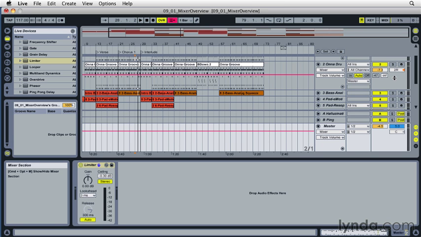Okay, you should have a much better understanding of what's going on in the Live mixer. In the next lesson, we'll take this to another level and learn how to use sends and return tracks to add delay and reverb to your songs.